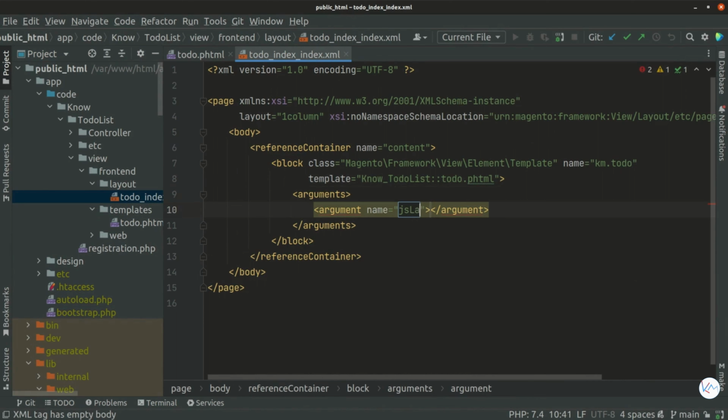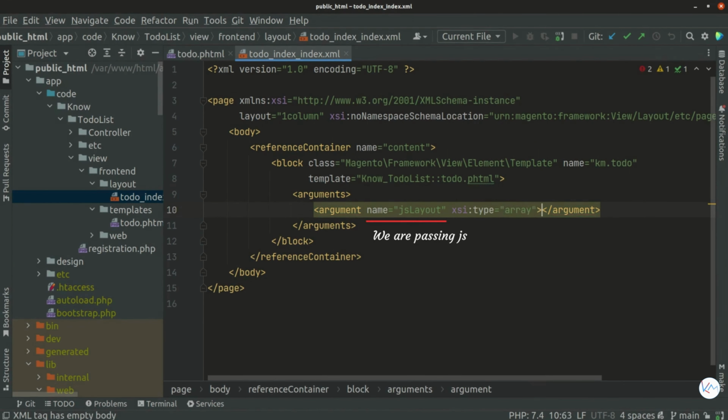Create JS argument node and specify its XSI type array. We are passing jsLayout as an argument to the block, which will contain data in JSON format. In template, we can get it using block.getJsLayout. If XSI type is array, then it contains the children nodes. So let's go ahead and add its children nodes.